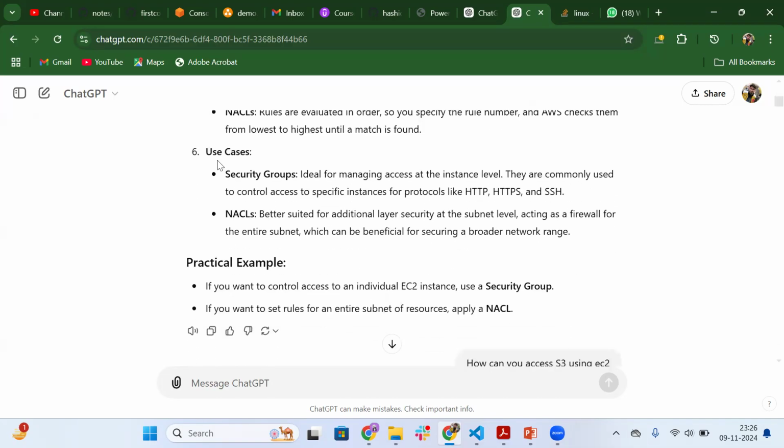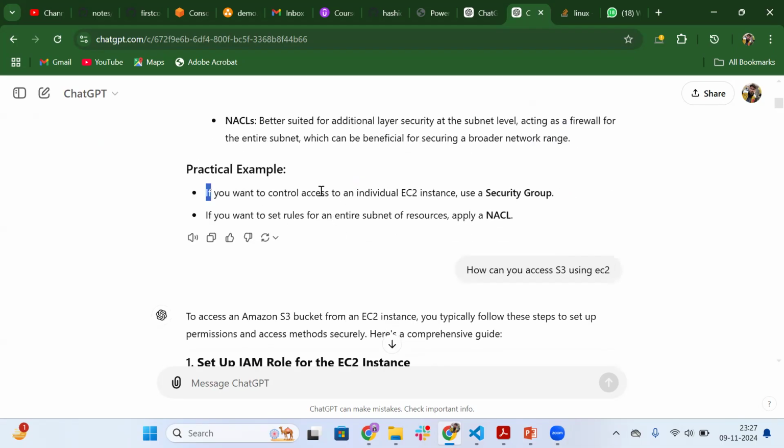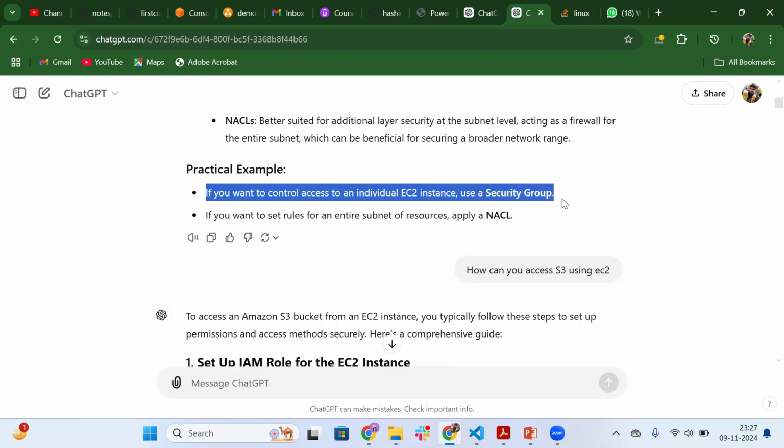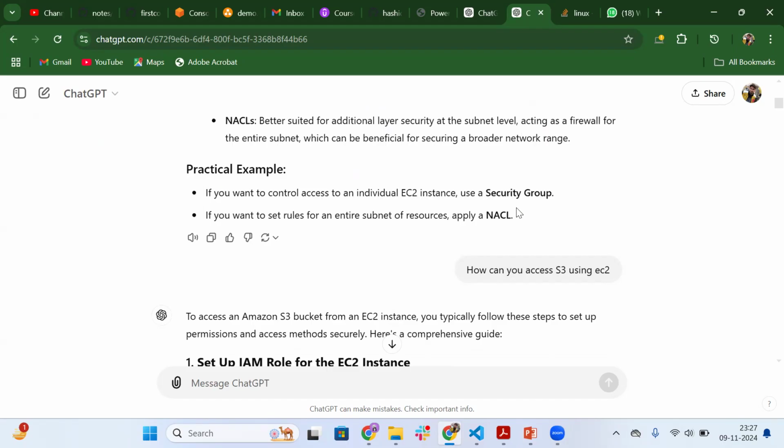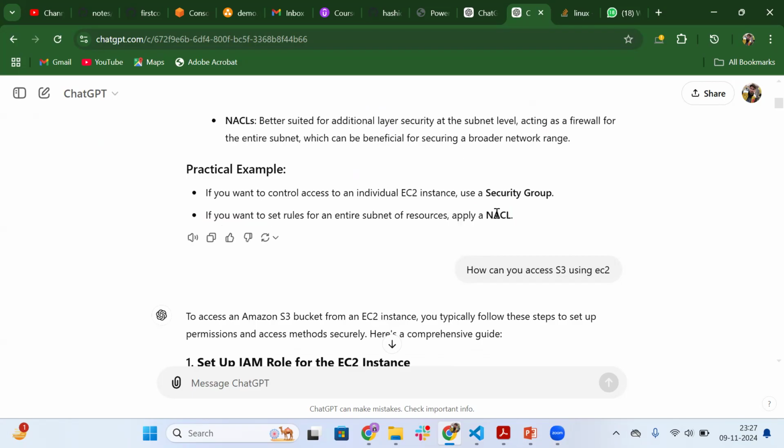Correct. So what is the use case? Security group is ideal for managing access at the instance level, and it serves protocols like HTTP, HTTPS, and SSH. While NACL is better suited for an additional layer of security at subnet level. Practical example: if you want to restrict any kind of permission on EC2, you can go with the security group. While if you want to apply certain rules at the subnet level, you can go with the NACL rules.